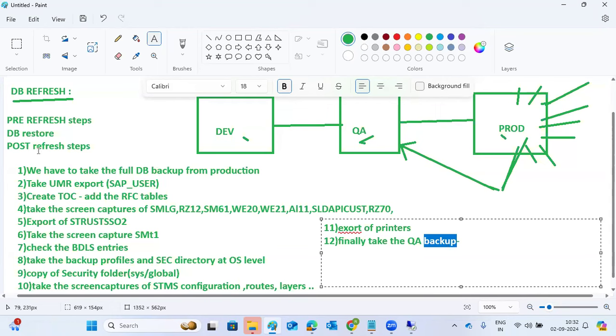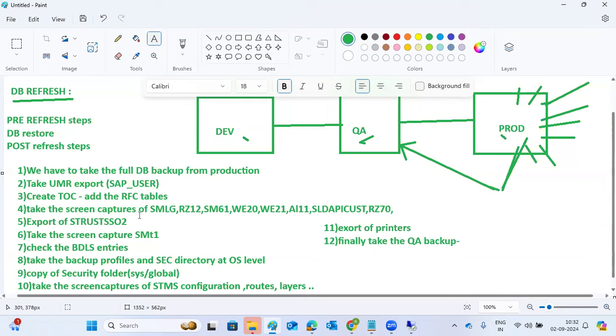Then these all are the pre-steps we have to do as part of the pre-refresh activity. As part of the pre-refresh activity, we have to do these activities. We have to take the configuration here. Once we are done with this, all the pre-steps are completed. Then we can stop the SAP systems here as part of the restore activity, right?